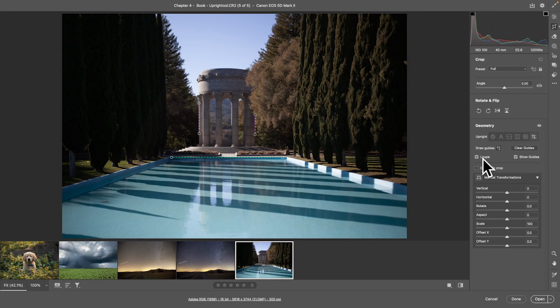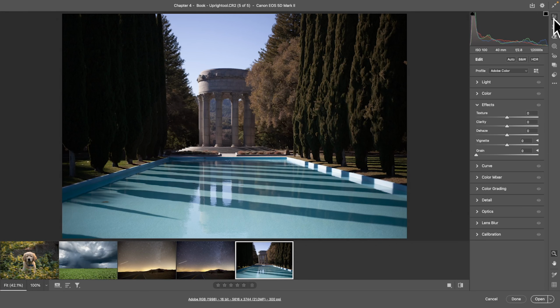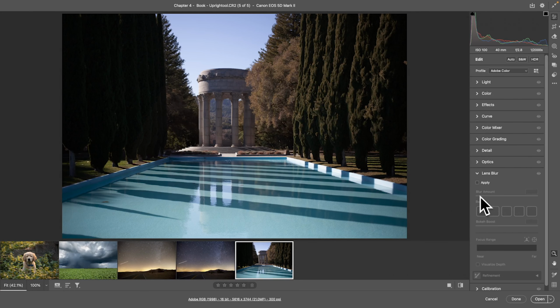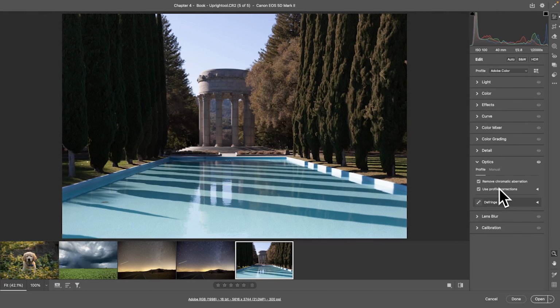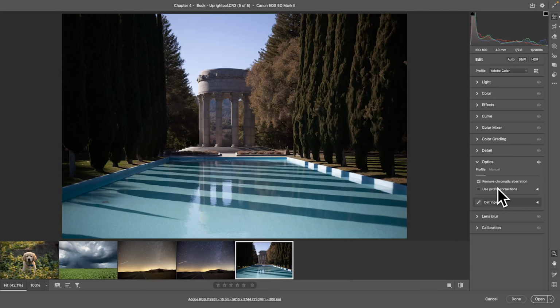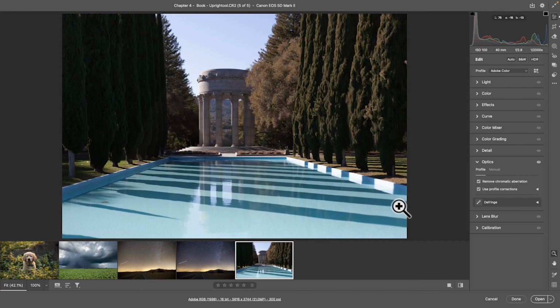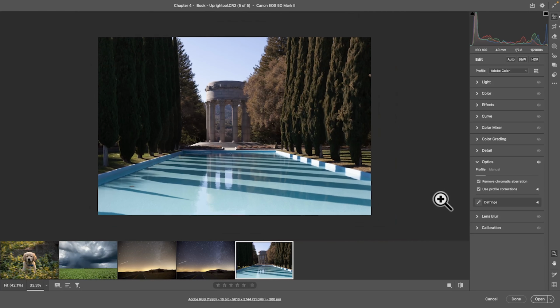They're pretty expensive. All right, so now that we've fixed our tilted crop, let's come over to our Basics tab and check out our, not lens blur, our optics, and click on Remove Chromatic Aberration and use Profile Corrections. And I think I want both of these on. I'm going to zoom out a step. You know what? Actually, no.